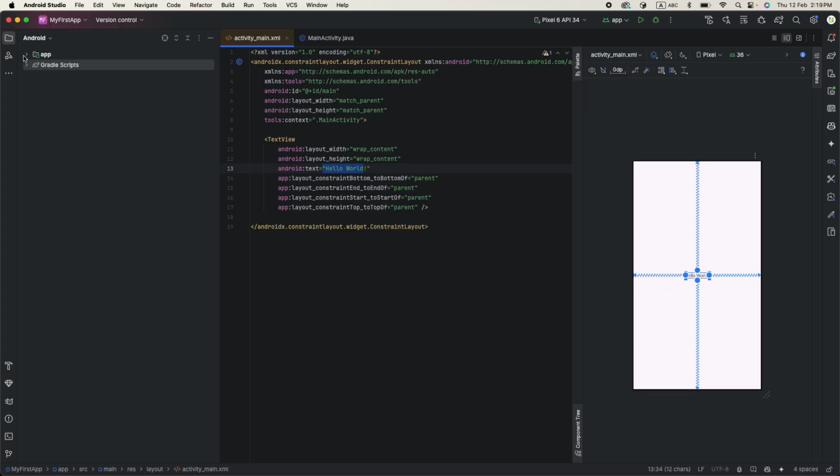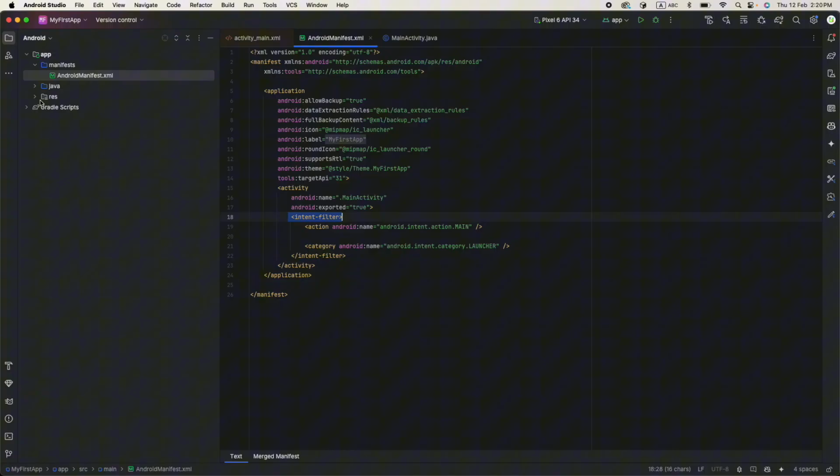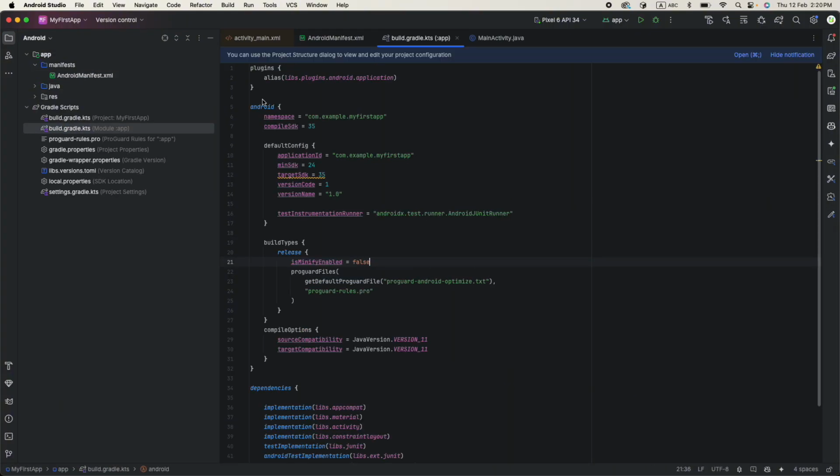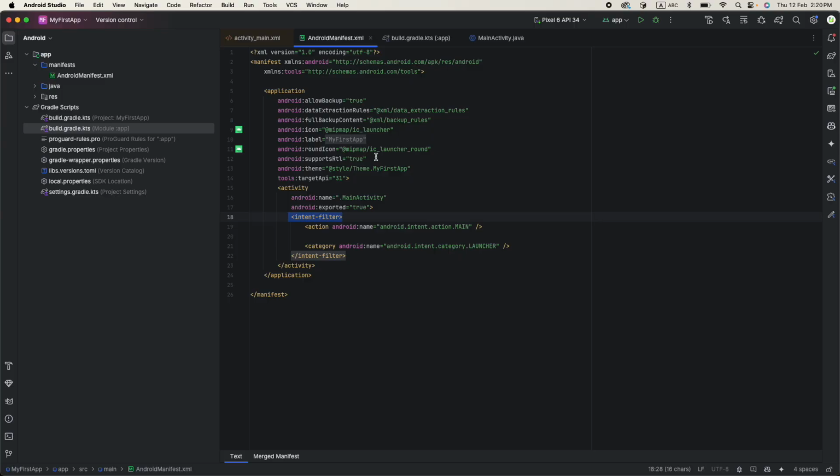There are two main things you need to understand. The first thing is the Android manifest, and the second thing is the build.gradle. The Gradle and the manifest. So what does the manifest actually do? It tells Android who your app is, what it can do, what permissions it needs, which screens or activities it contains, and which components start first.